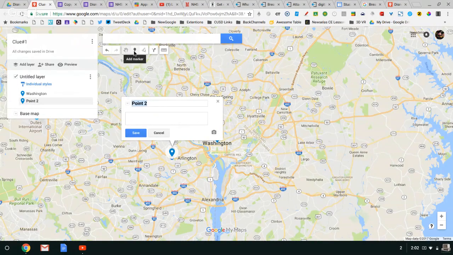The pin icon's right here next to the little hand, and you can now put another thing. You call that clue number 2. And this is just in Google Maps. Yep, Google My Maps. Also, if you wanted a specific location, you can put that in the search. It'll bring you down, and then you click on save. It'll do the same thing.